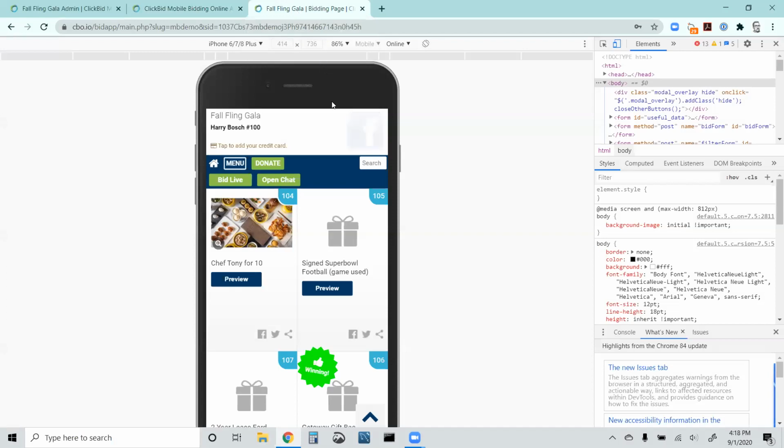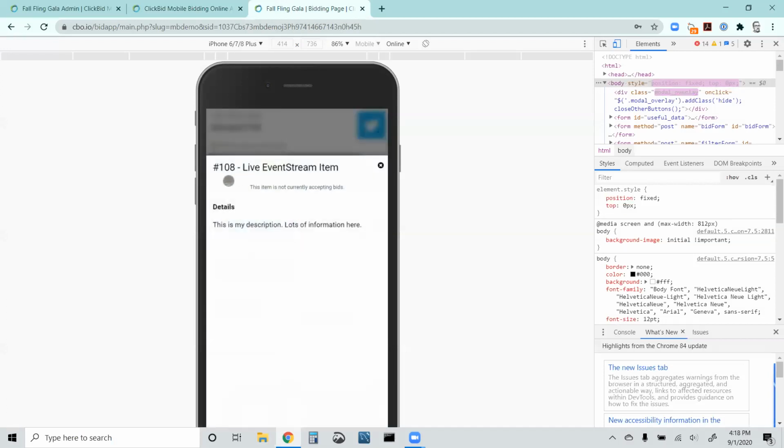So again, at home, I'm going to be watching this and I'll show you what that looks like. But I see this bid live button all of a sudden showed up on my screen. So I click on that and it says live stream item. This is what we're auctioning off. So now I'm participating as a bidder from home.